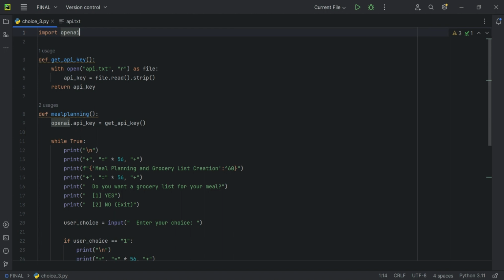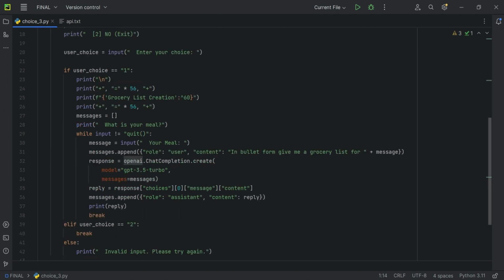And then start the indefinite while loop. After that, display a menu to the user. Read the user's choice from input to store it in user choice. If the user chooses to get a grocery list, it will display a grocery list menu. Prompt the user to enter their meal and store it in message. If the user enters quit, break the inner loop, and add the user's input to messages as user message.